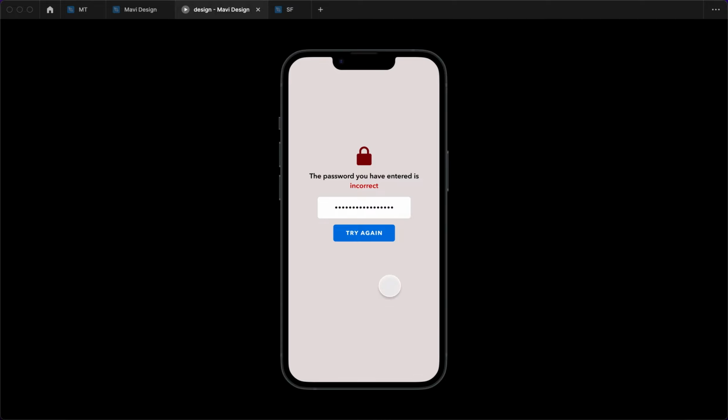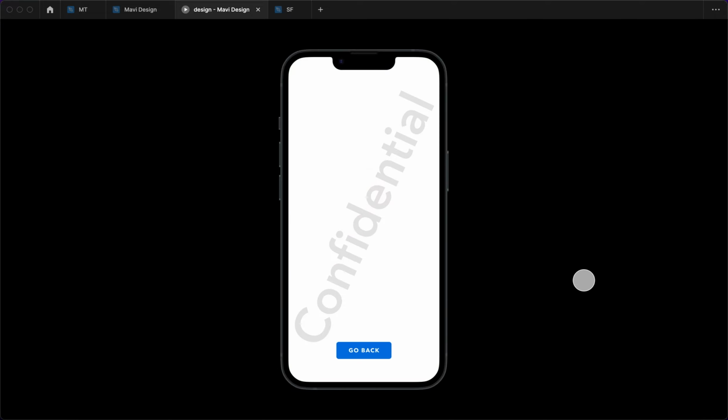But we will not give up, which means I'm gonna try again, enter the password, type in the password, and then I'm gonna submit it, and we have been granted the access, and we can see all the secrets.